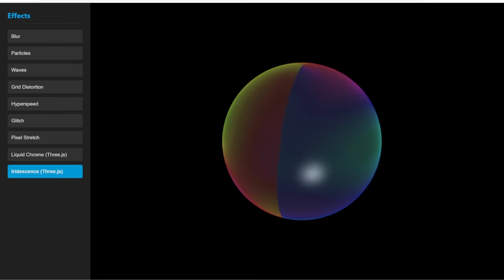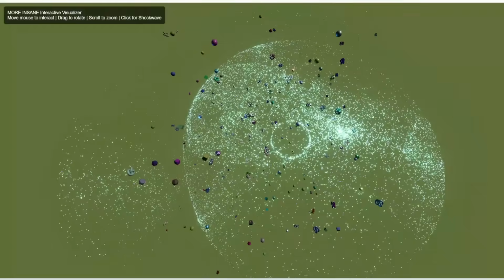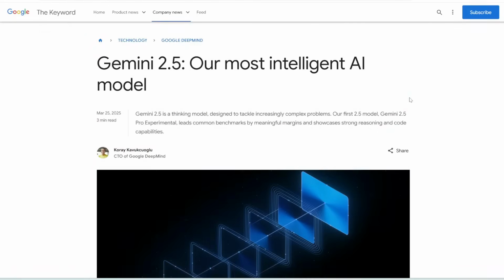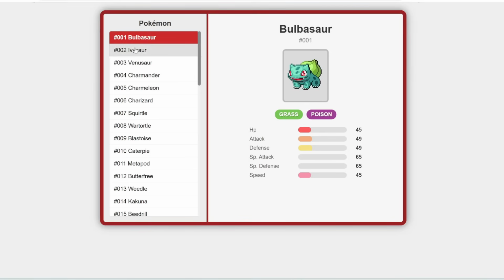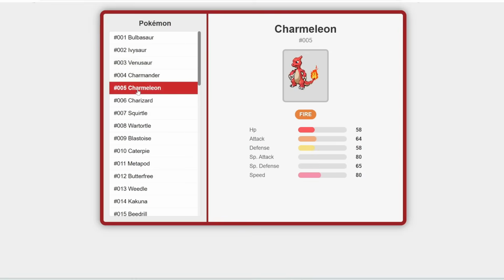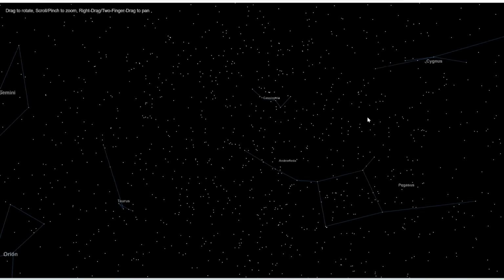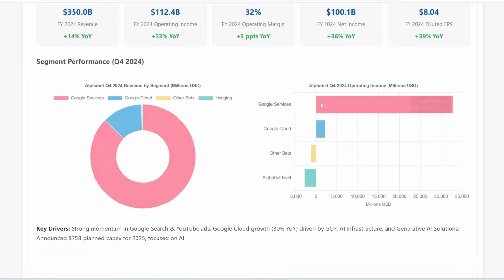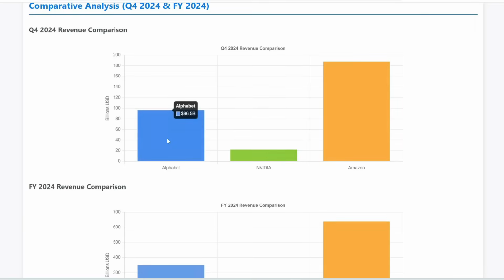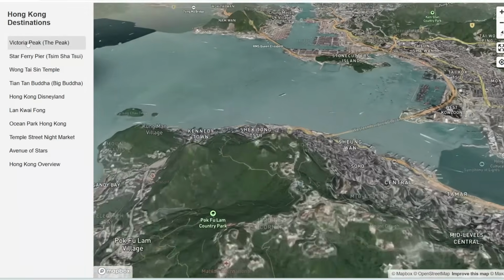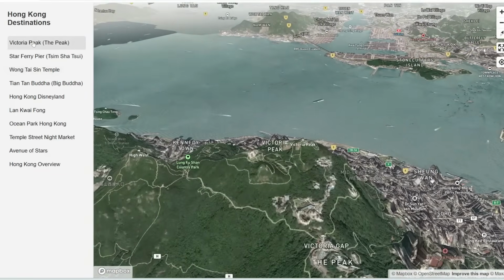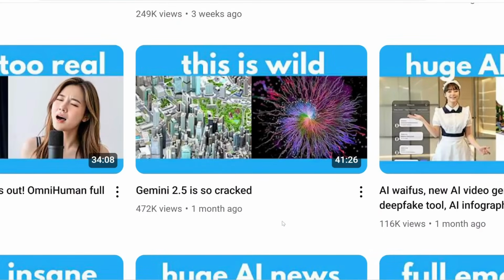Notice that this new Gemini 2.5 Pro 0506 is not way better than the earlier version. This is just marginally better. In fact, I already did a full review of the original Gemini 2.5 Pro where I go over some really insane demos. I got it to create a Pokédex, an interactive night sky viewer with constellations. I got it to analyze a ton of financial reports and even create a 3D tourist map of Hong Kong. So I'm not going to repeat too many of those examples in this video. If you want to learn more, check out this video if you haven't already.